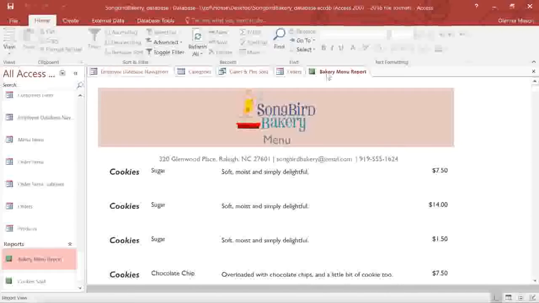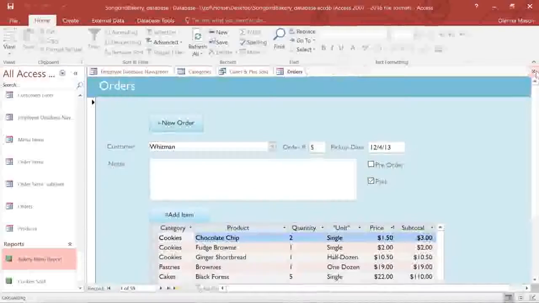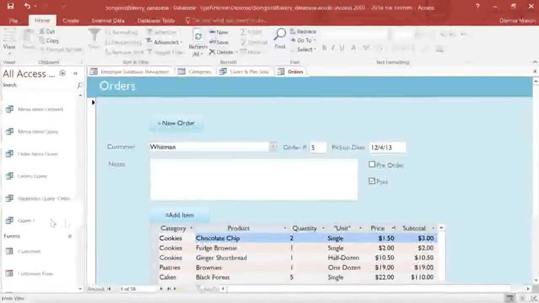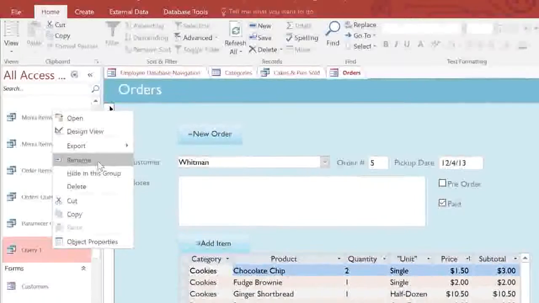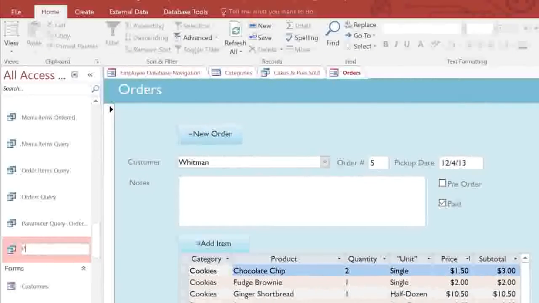If you make any changes, you'll need to save the object before you close it. You can do that by clicking Save on the Quick Access toolbar. And this only saves the current object. And to close it, you can click the X over on the right. If you need to rename an object, you can just right-click the name in the navigation pane and select Rename. And then type whatever name you want.